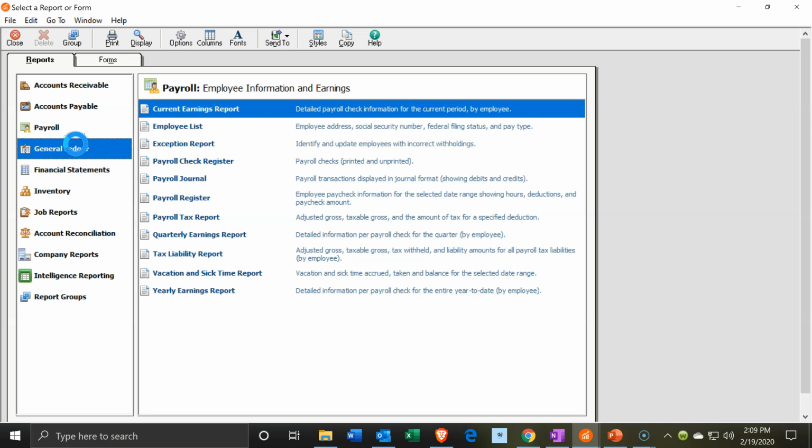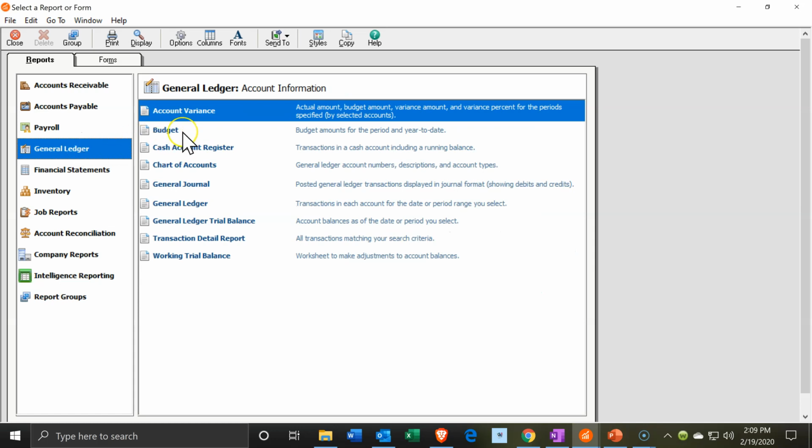Then we have the general ledger. So if we go into the GL, the general ledger, you might see it whenever we drill down on an account. That's basically a general ledger, a transaction detail type of report. We've got the account variance, we have the budget, we've got the cash account register, chart of accounts, and then the general journal, and then here's the actual general ledger. So the general ledger trial balance, that's going to give us our information. Typically, we're thinking more information by date when we're thinking about the general ledger, by transaction and by date.